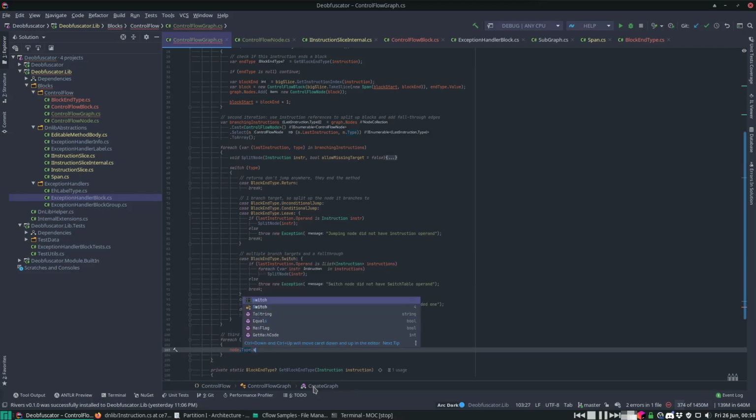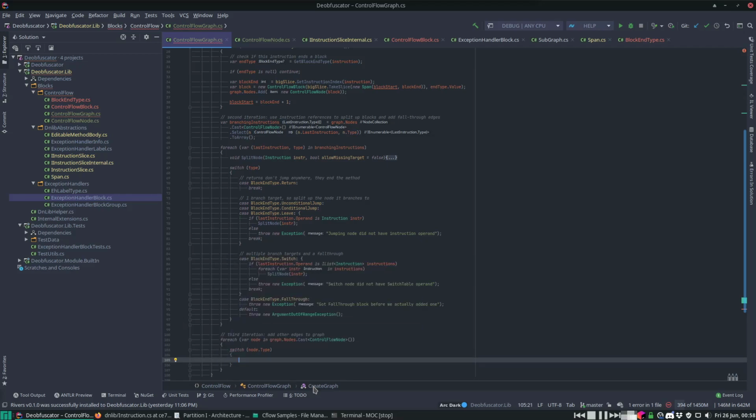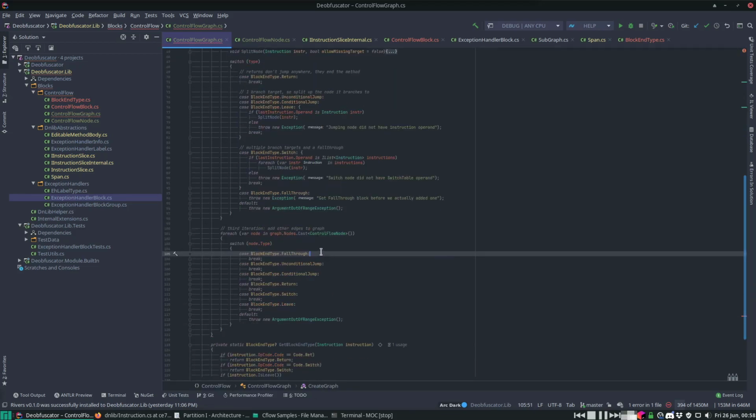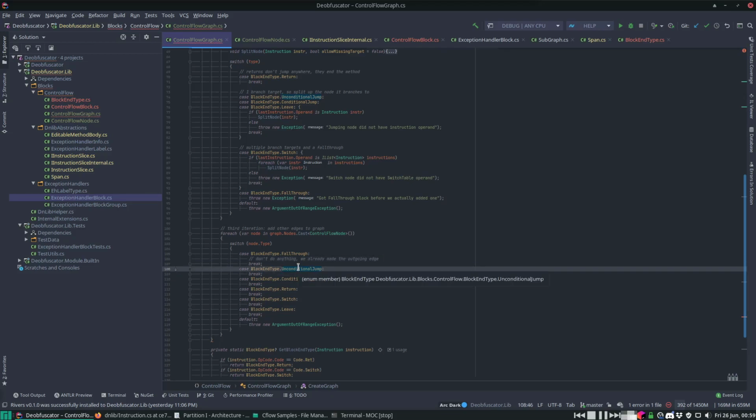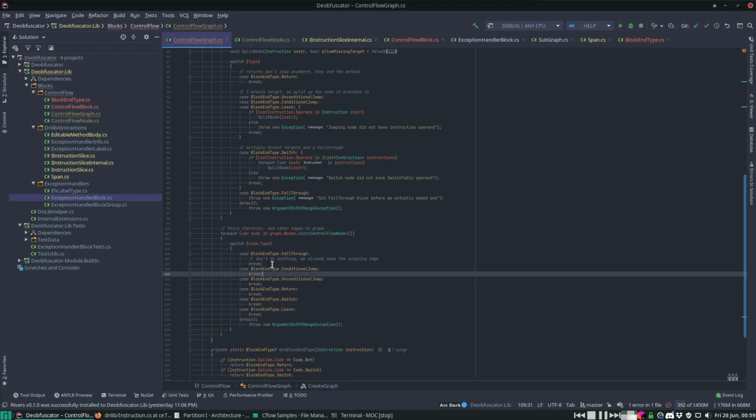So type switch. If it's fall through, we just break, right? We don't do anything. I think we already made the outgoing edge. If it's an unconditional jump, I don't think, yeah, that's just, oh, I'm gonna do some magic. Okay, I'm gonna do this. No. No. We need to duplicate code, I think.